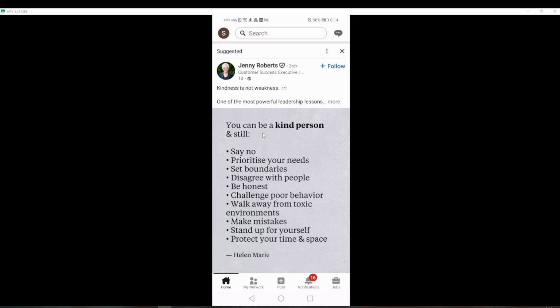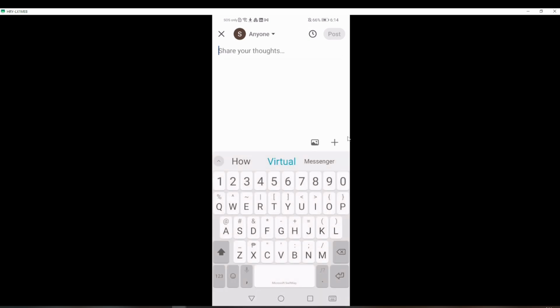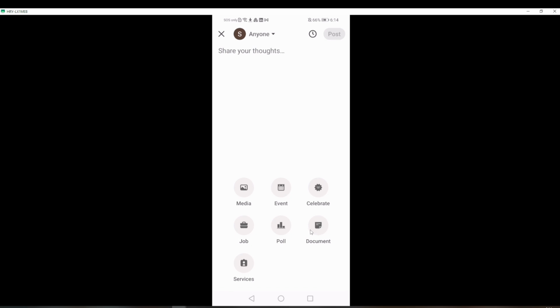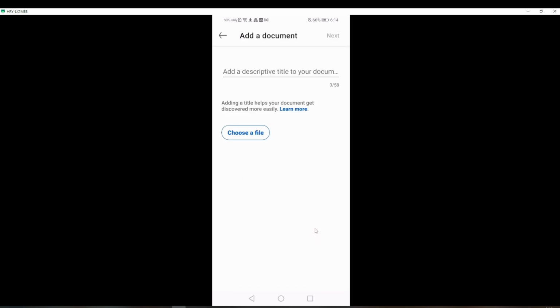Make sure you're on the home feed so you can begin creating a new post. Next, tap Post. This opens the composer where you draft what you want to share. Along the bottom, you'll see a row of options. Tap the plus icon to reveal more choices, and then select Document. This tells LinkedIn you want to attach a file rather than a photo or a video.